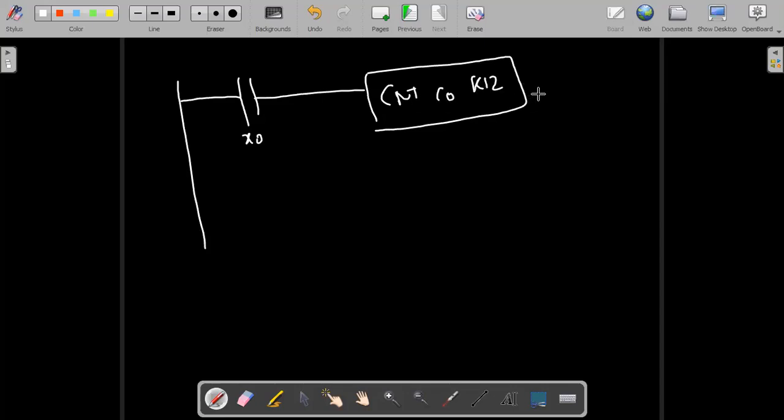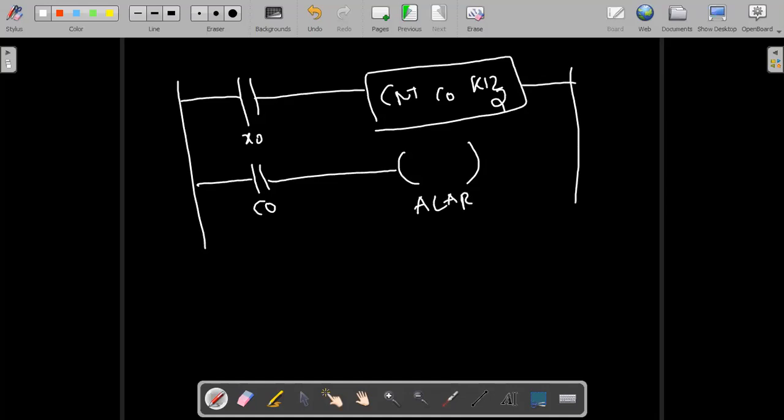As soon as you get 12, the 12th itself is enabling, so I'm just putting it as 13, K13. So once it exceeds 12, that is for 1 box, immediately this comes, it should give an alarm. I'll just give an alarm and connect it to a relay.